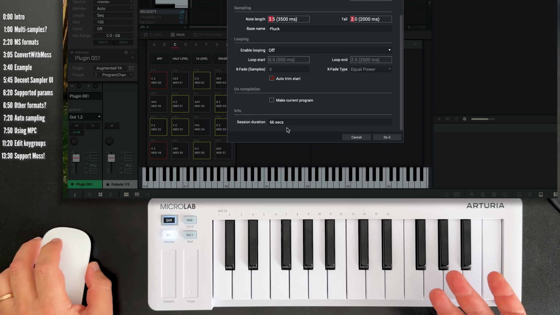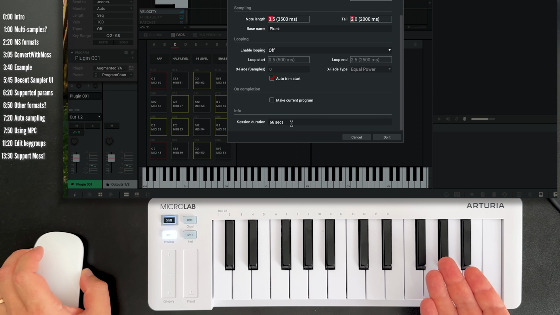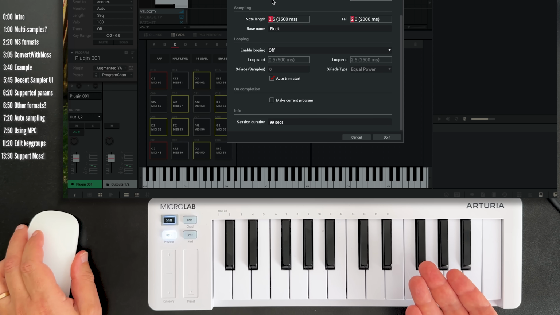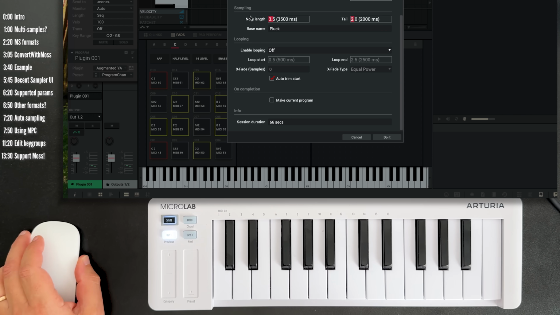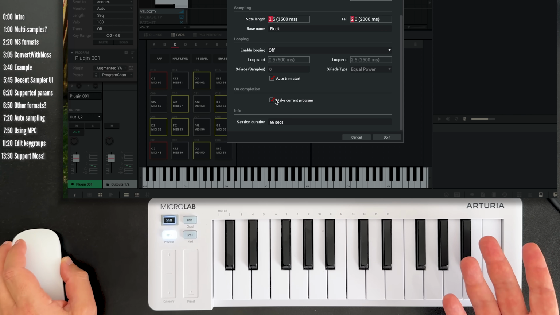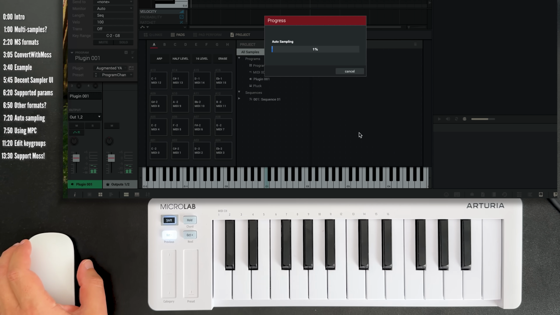And if we scroll down, we'll see an estimate of how long this process will take. You can see that had we added more layers, obviously this would take up more time in memory. Let's just go for this. Let's make this the current program so we can explore it afterwards and hit do it.